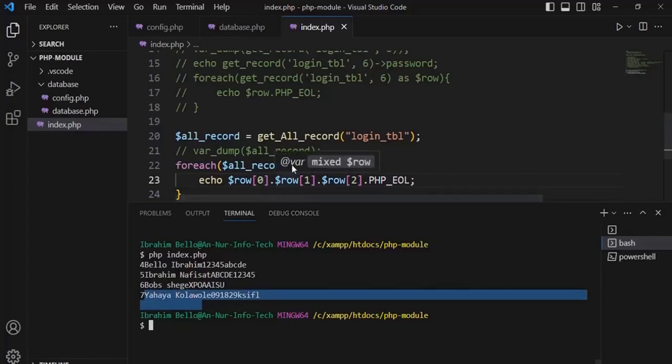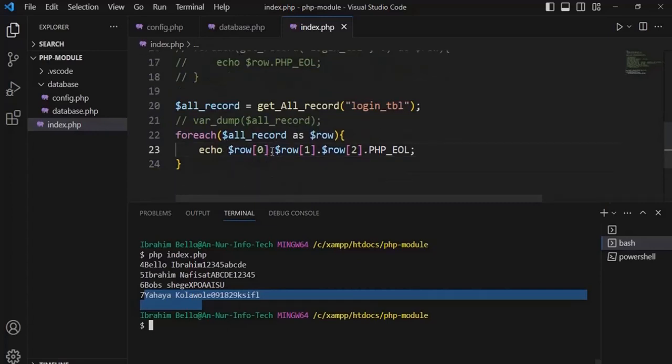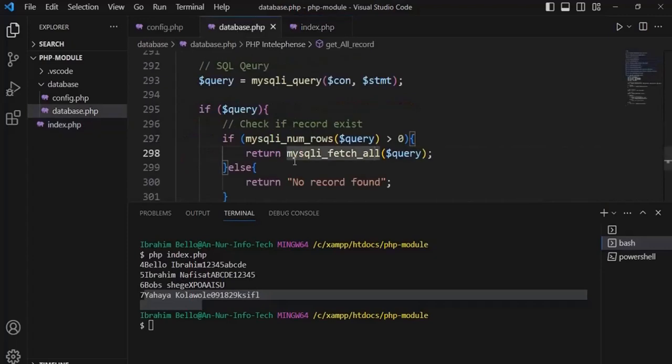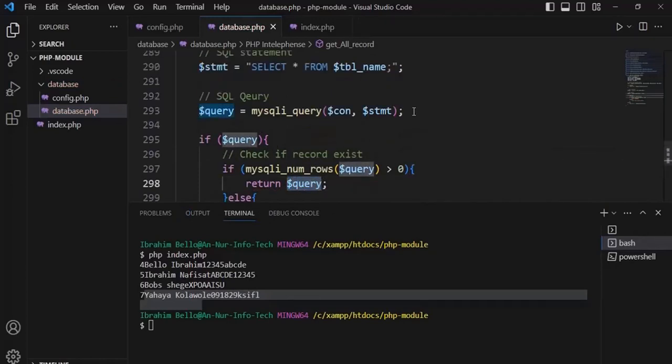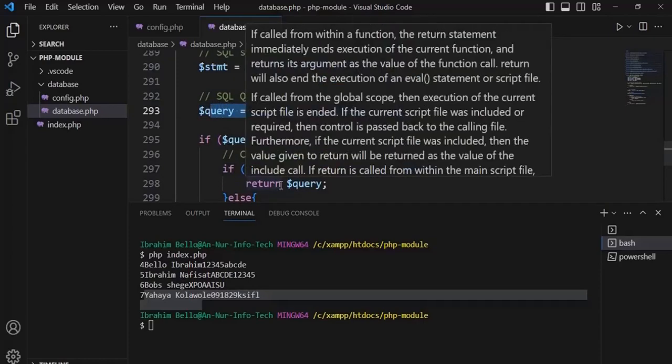Then another method you can use, if you don't want to access it by the index: from the database, you return the query instead of the MySQL fetch all. So here I'm going to delete this. Now what are we returning? We are returning the query. So whatever we have here, this will be returned by the function. Let's check.